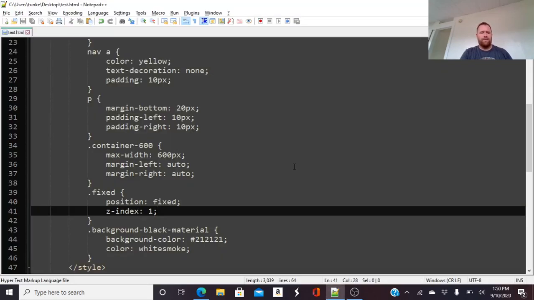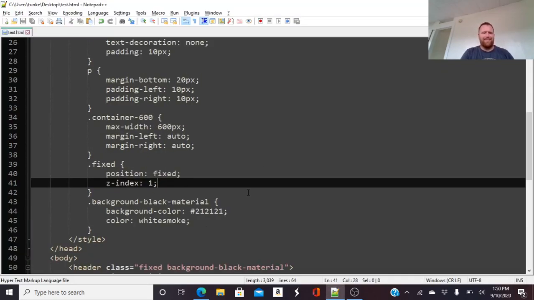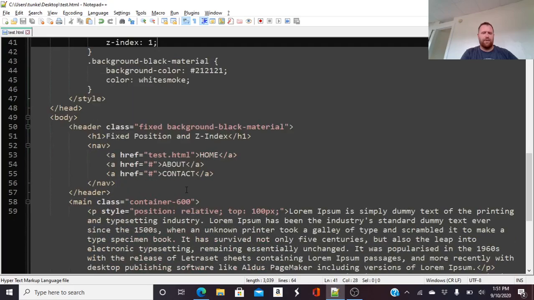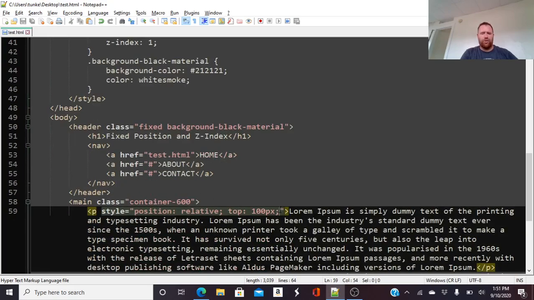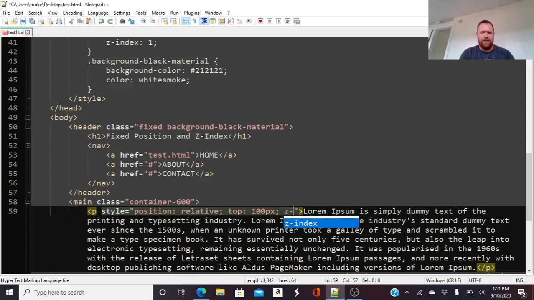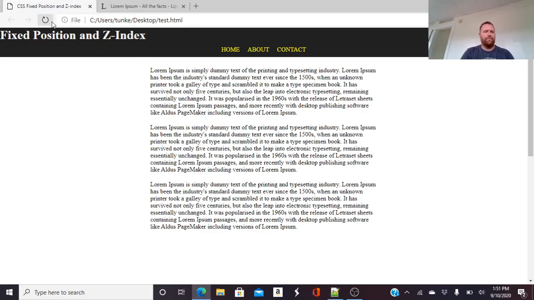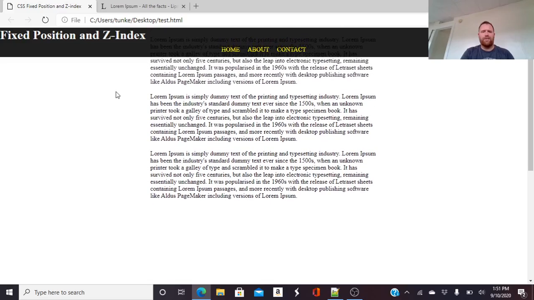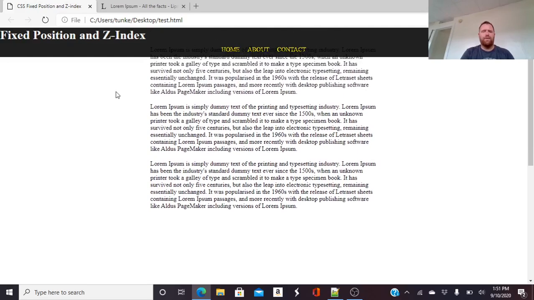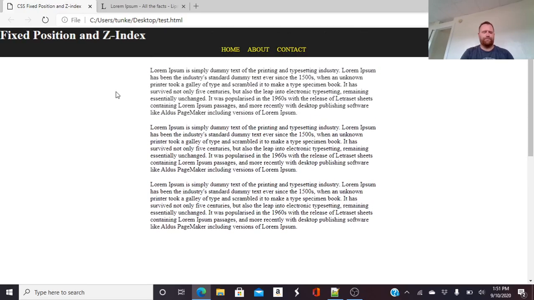That's because the other one is at 0, I believe. So if you create a higher number here than this, let's just change this and say I did a z-index here of 2. Well, okay, so now what's going to happen? Now when we refresh, this paragraph goes above the links, okay?